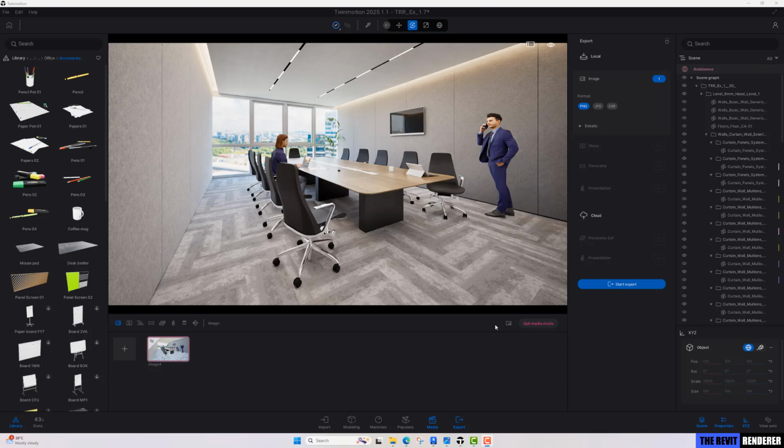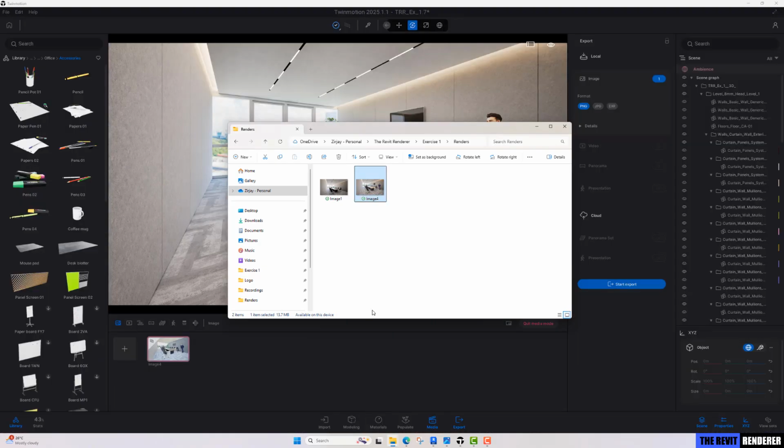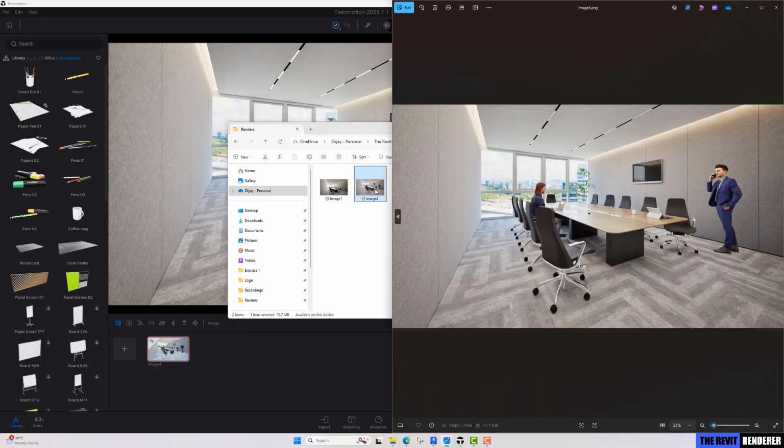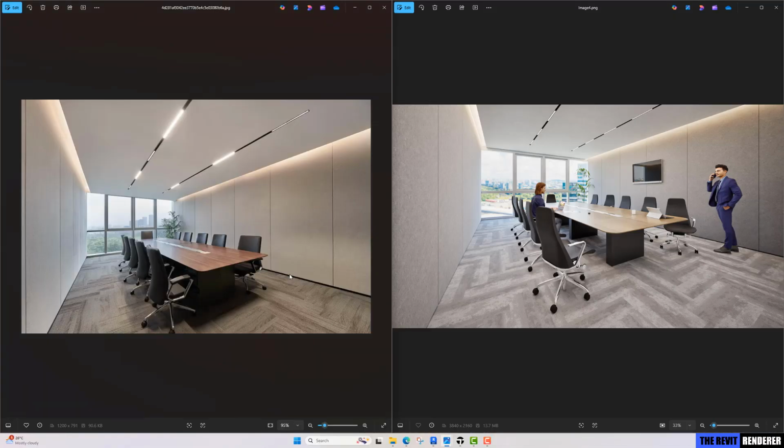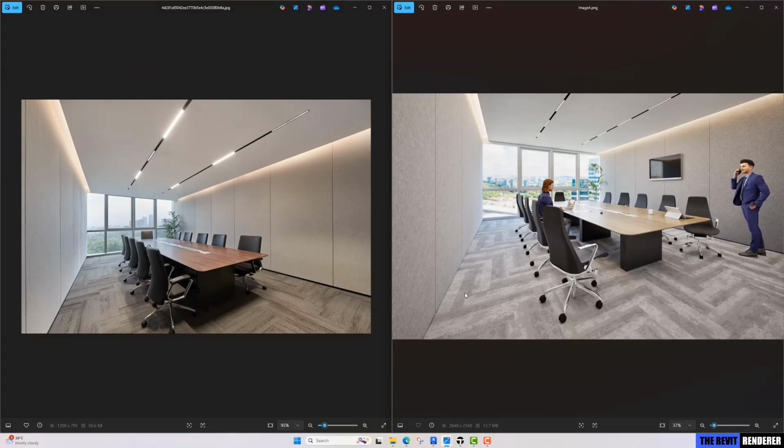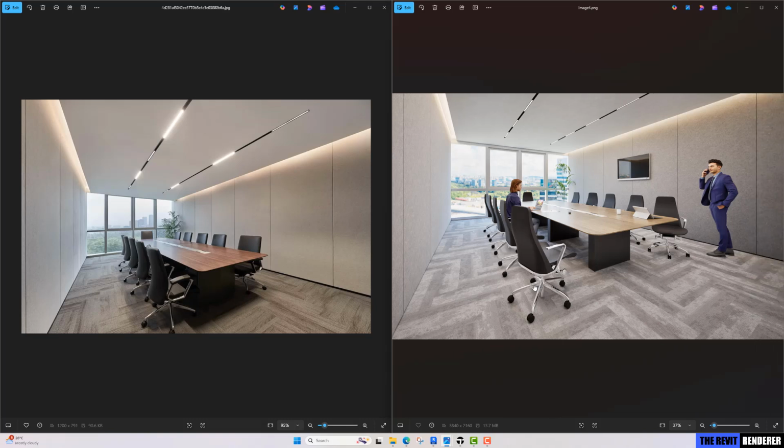Once Twinmotion finishes rendering your image, navigate to the folder you specified and let's check the rendering. I'll put it side by side with our inspiration image, and as you can see, it's not bad. It's not the best yet, and we can still definitely improve on it, but as a start, this is good.